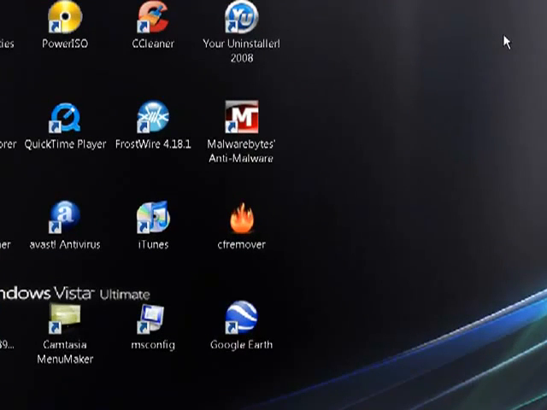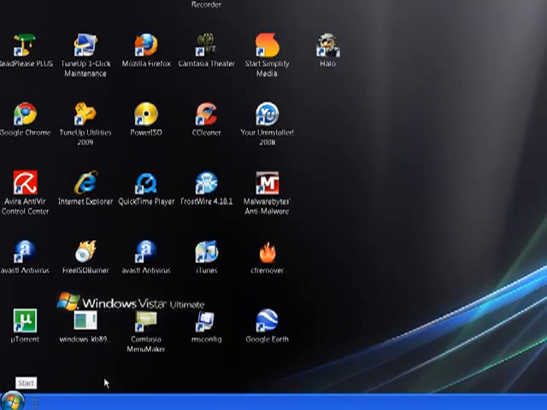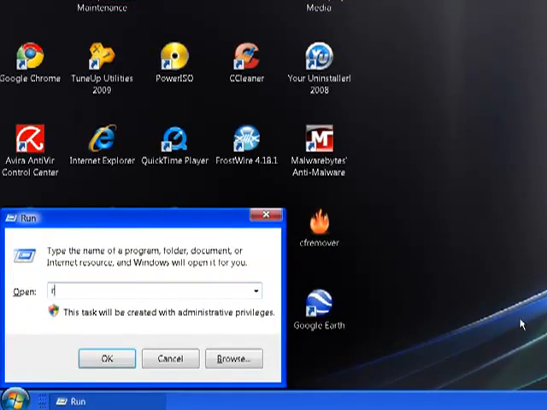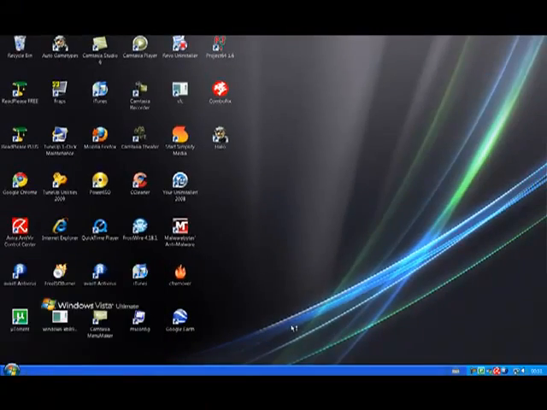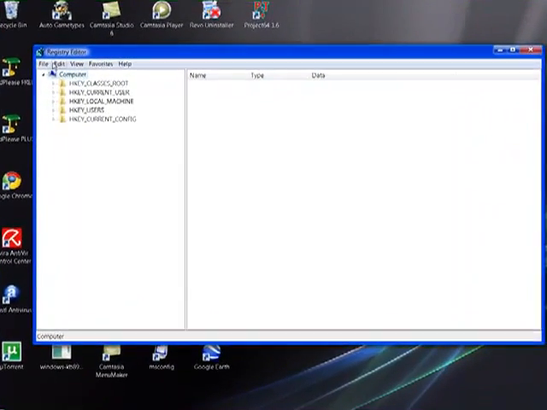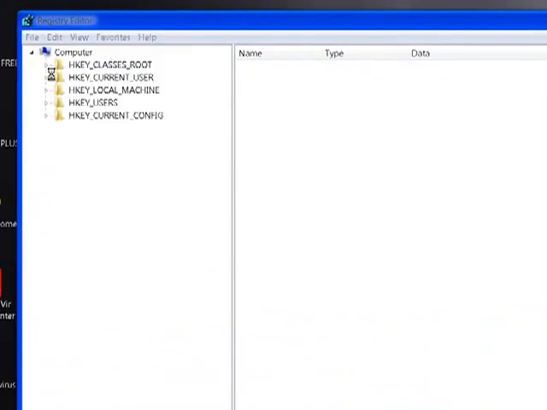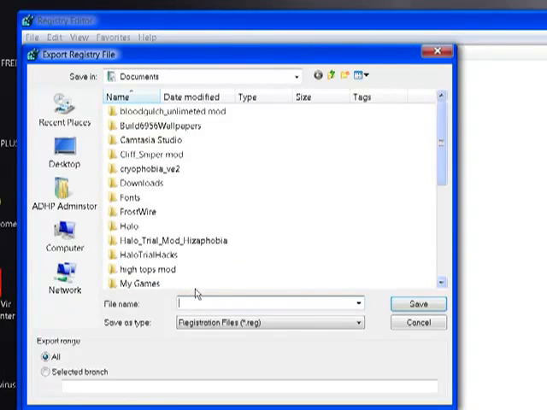Now you may or may not find the virus. Some viruses will hide in your registry, so let's go look in there. So again, hit the Windows button and hit R and type regedit. First of all, before you start editing, I want you to click on File and Export and save a backup of your registry. Name it whatever you want.